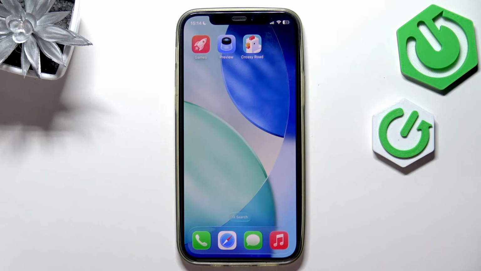Hello, in this video I'm gonna show you how to take a screenshot in iOS 26.